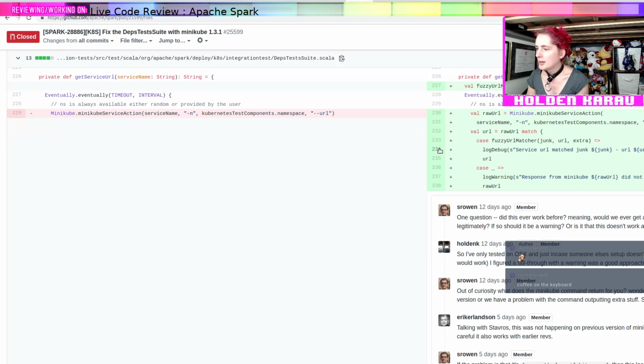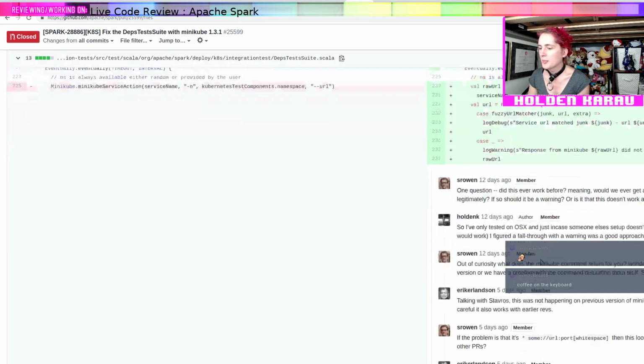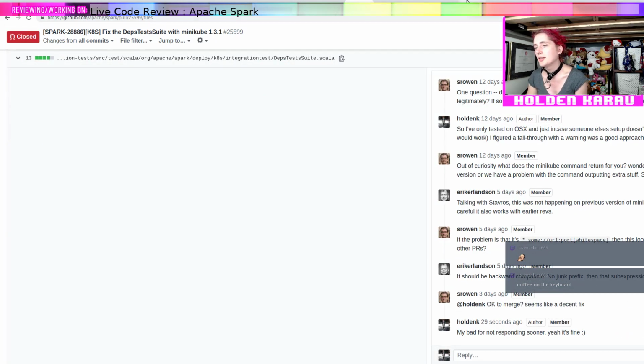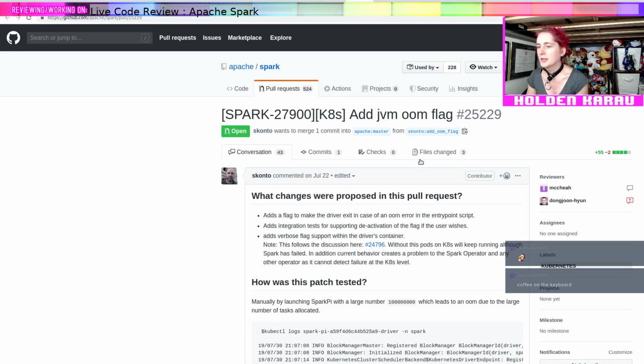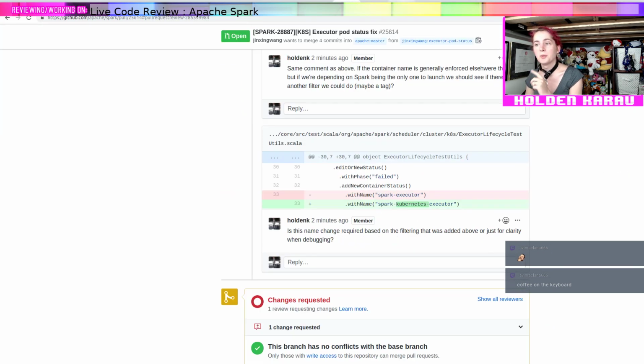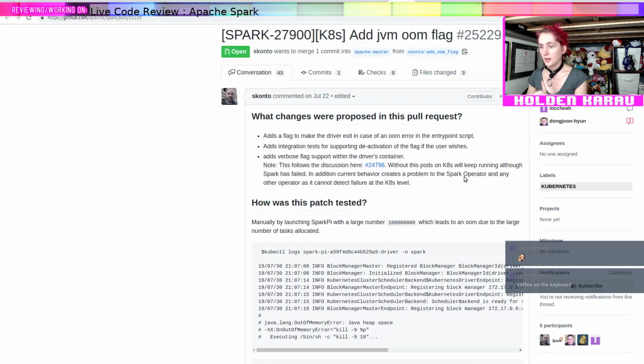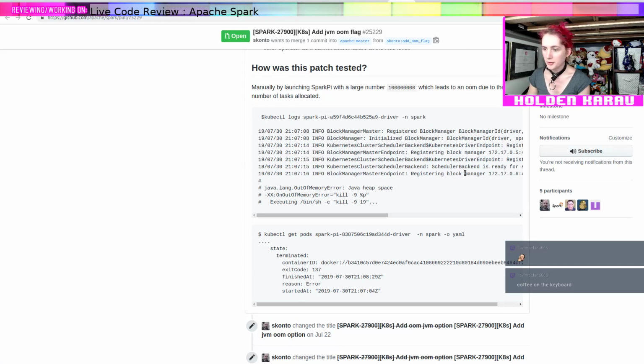Okay. Oh yeah, so we had this comment where it was like, hey, was it working before? And I'm like, well, yeah, not on my machine, etc., etc. So then let's go over here and add JVM flag. Adds a flag to make the driver exit in case of an error in the entry point script. Adds integration tests for supporting the deactivation flag if user wishes. Sure. Actually, I'm going to keep those two PRs open because when I finish, I'm going to put the links in the YouTube comments.